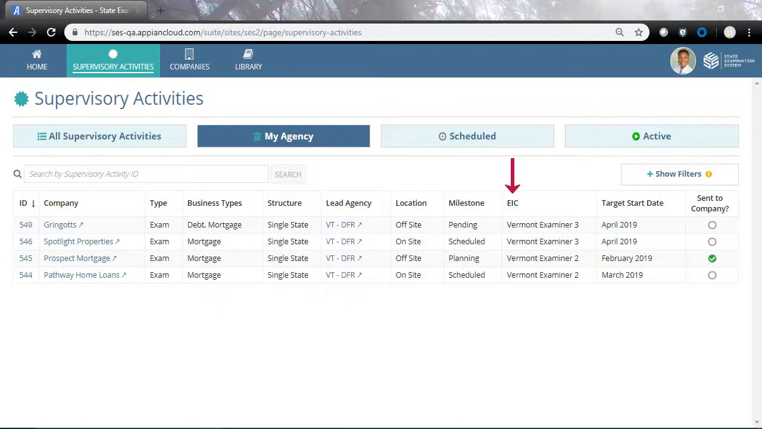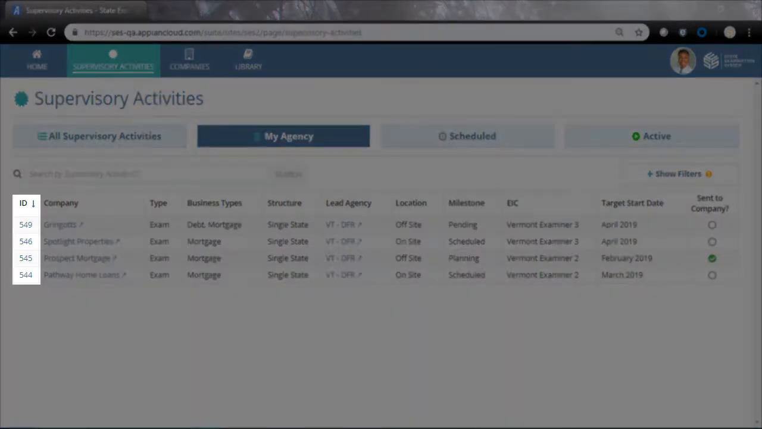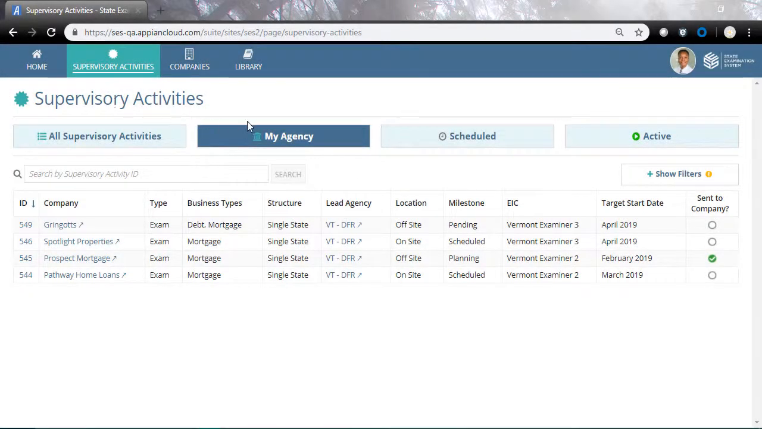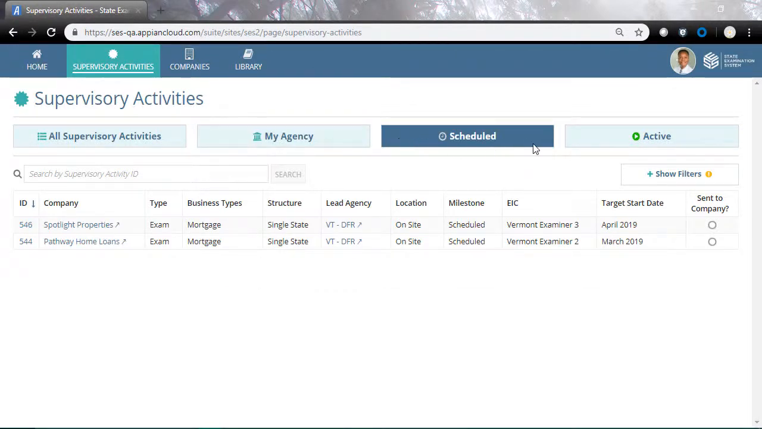In the live production system, we will list the name of the examiner, but for demoing purposes, we have just listed the title of the role for each user. It also lists the target start date of the supervisory activity, as well as whether any information requests have been sent to the company. To view the details of the supervisory activity, you can click on the supervisory activity ID that's hyperlinked. Above the table, you'll see there are additional sorting and filtering options for the supervisory activities related to your agency.